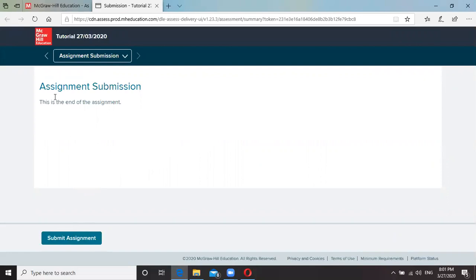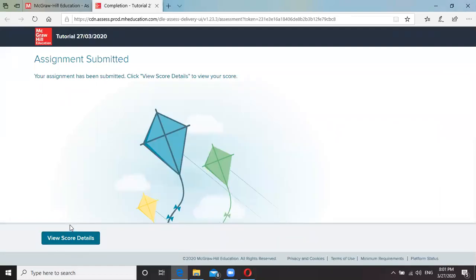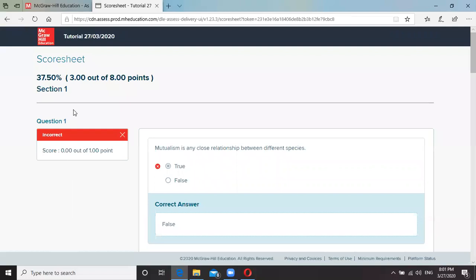Now, on the student screen, it will say assignment submission before they submit. This one does not get submitted directly. It will ask again. Once the student clicks on submit assignment a second time, it will be submitted. Now, because we chose the questions which get corrected automatically, the correction is done. So the student will see this one, view score details. Once they click here, they can see how many marks they have scored.